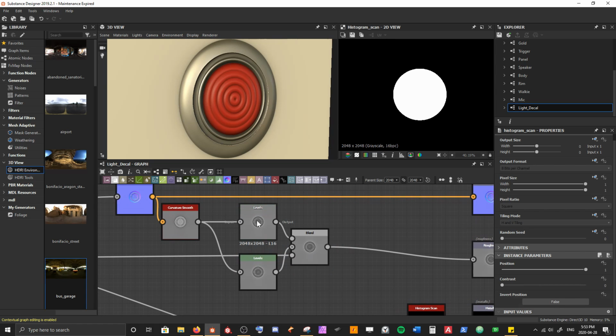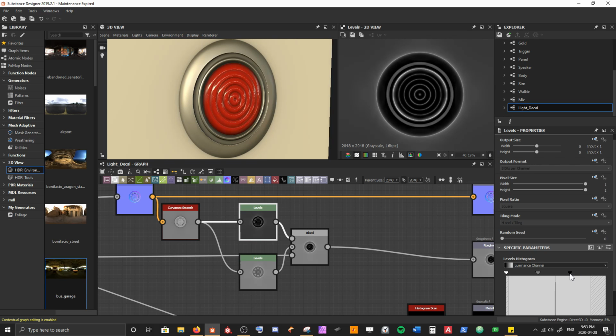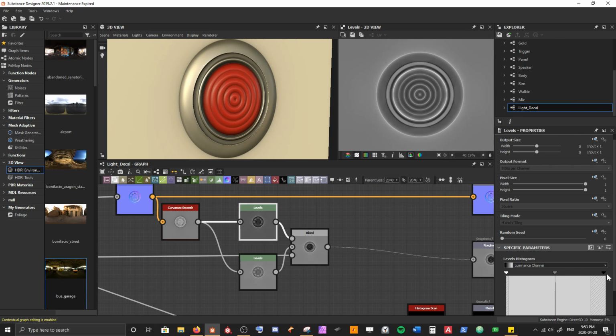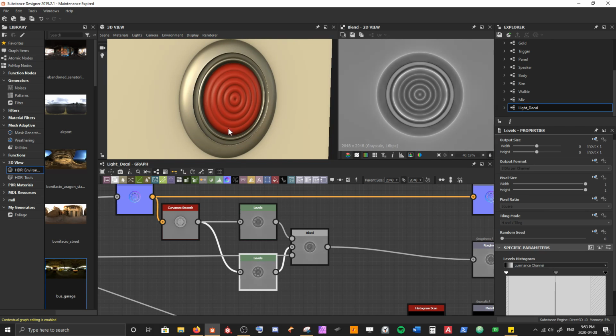So now you can see that up top is going to be our button, and below is going to be our metal. So this is going to just give us more control over the two different types of materials independently of each other. And it just gives a little bit more flexibility there.